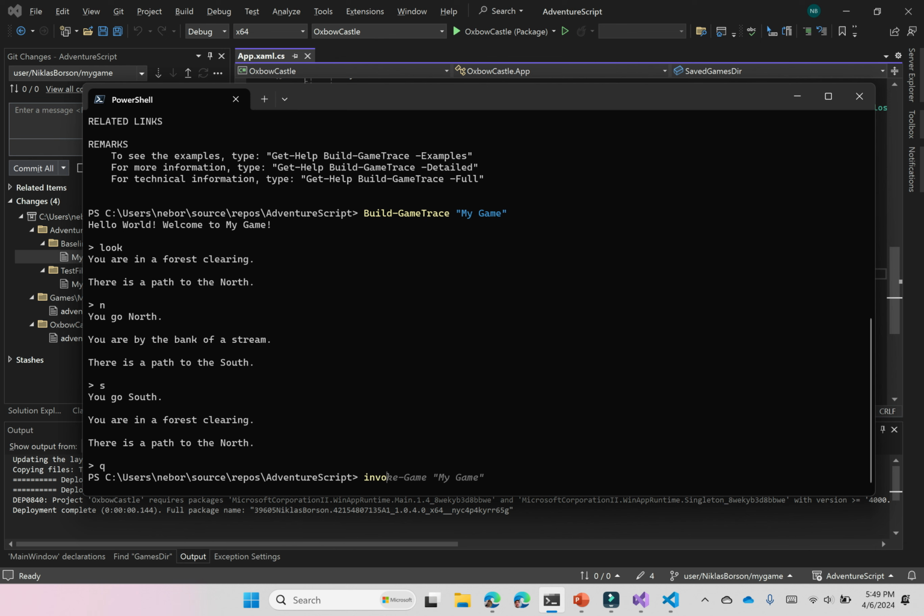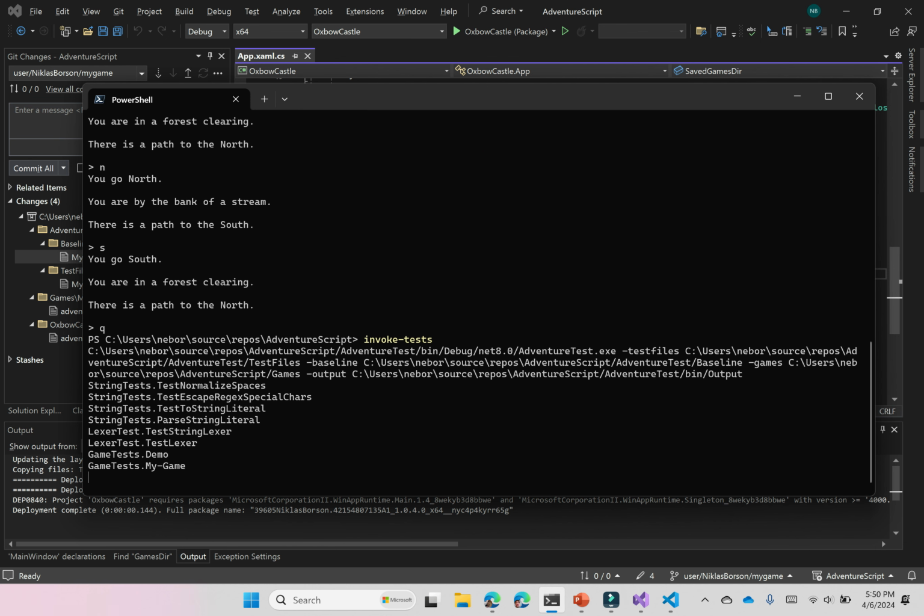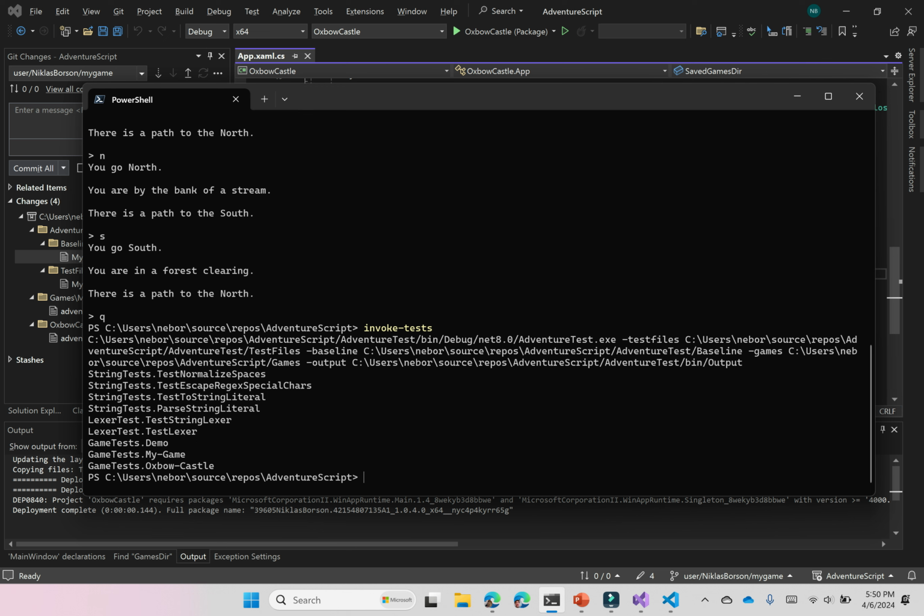Now I could say invoke tests, and it runs various tests. That includes the game test for my game. That is actually playing the game by playing back all those commands we saved and verifying that the output matches the baseline output. There's more information about all that in the contributing.md file, but there we've walked through the process of creating a new game.